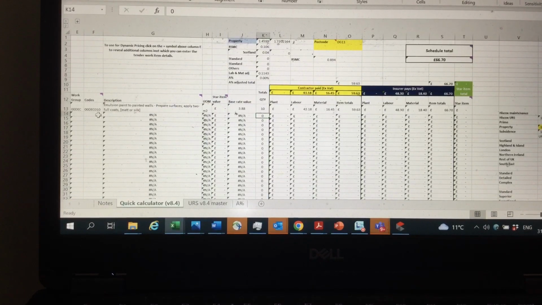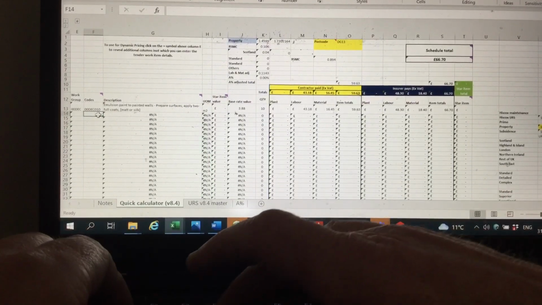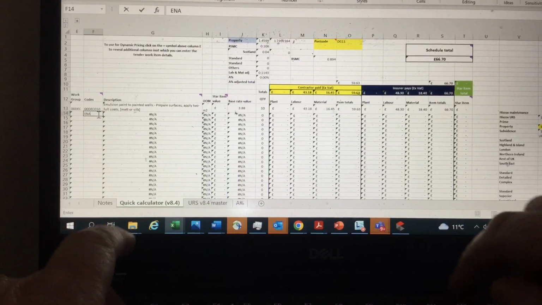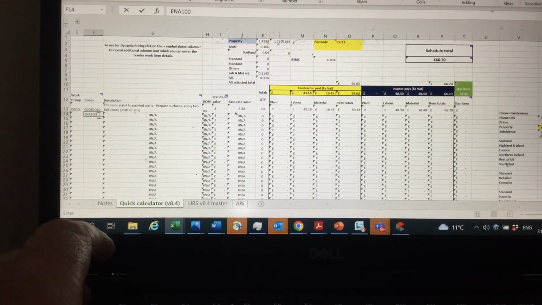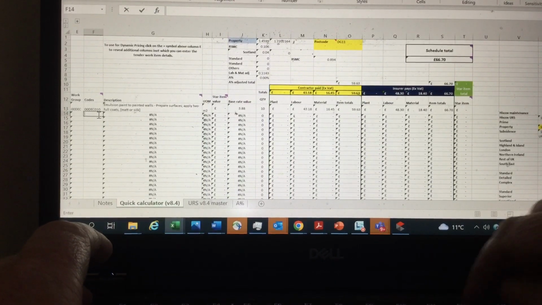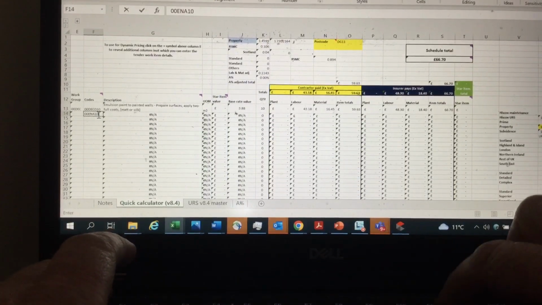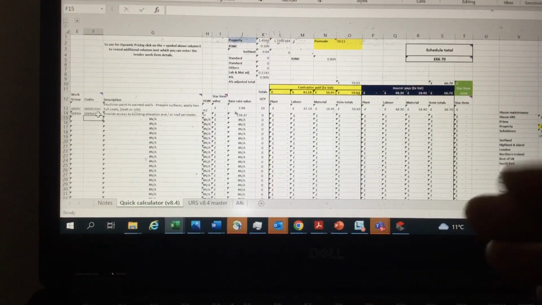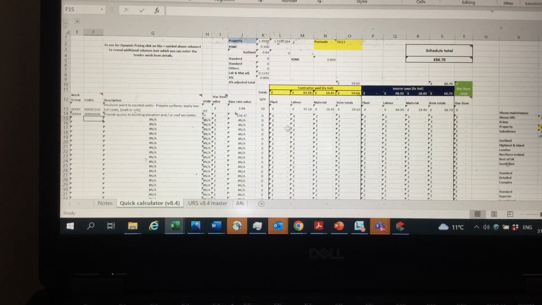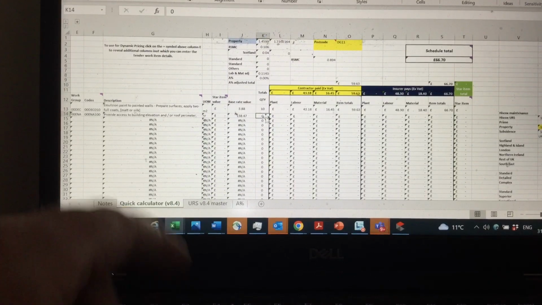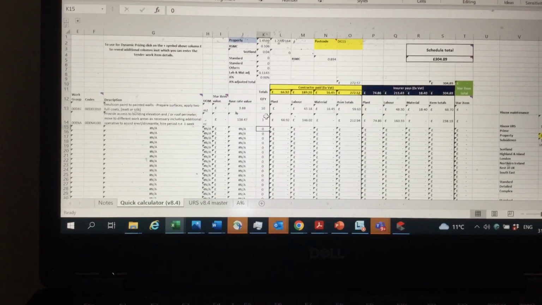Again, if we wanted to, say, add an enabling item, let's add ENA 100, which is our access tower. Schoolboy error, you need to add the 00 ENA 100. There, press the return button again. There, you would need to change the quantities. You can see this is a numbered item here, so let's change the quantity to 1. And again, it calculates it across there for you.